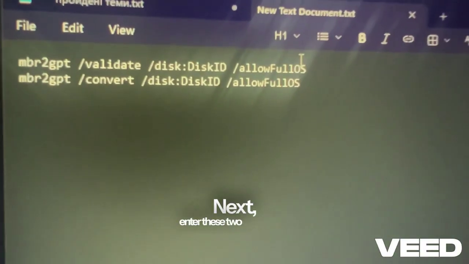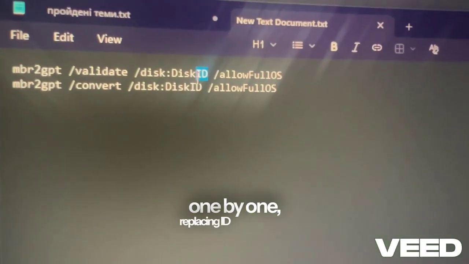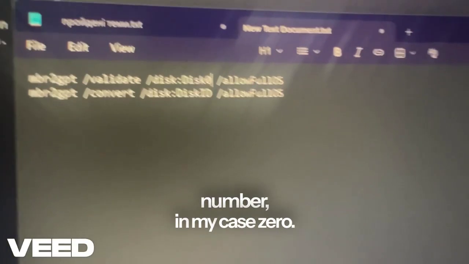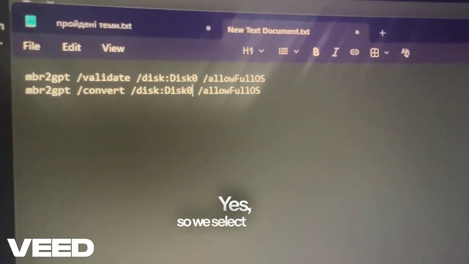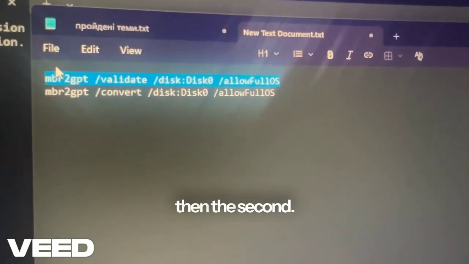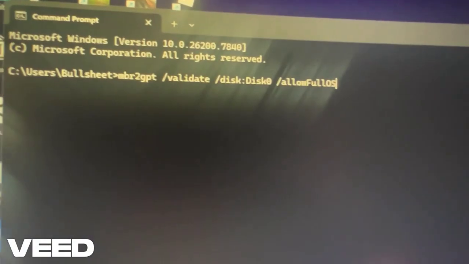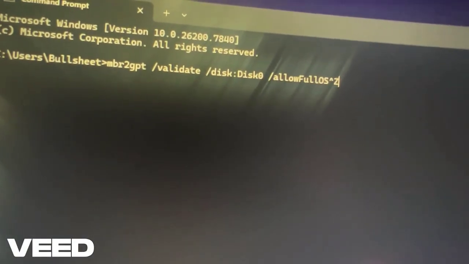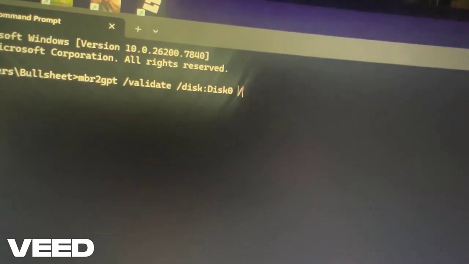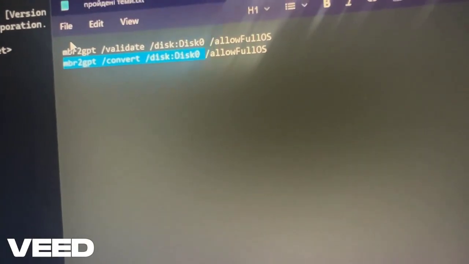Next, enter these 2 commands one by one, replacing ID with your disk number, in my case 0. So we select the first, then the second. This is how you enter these commands into the command line and press enter. There you go. And then after it, we enter the second command. So I select it, copy and paste, and then I press enter.